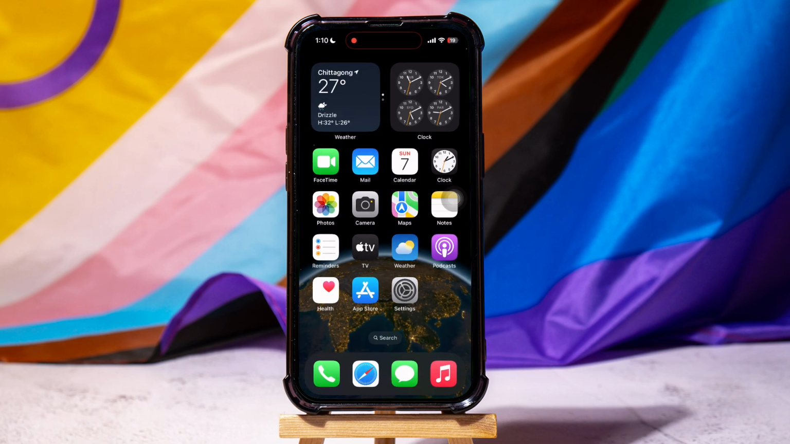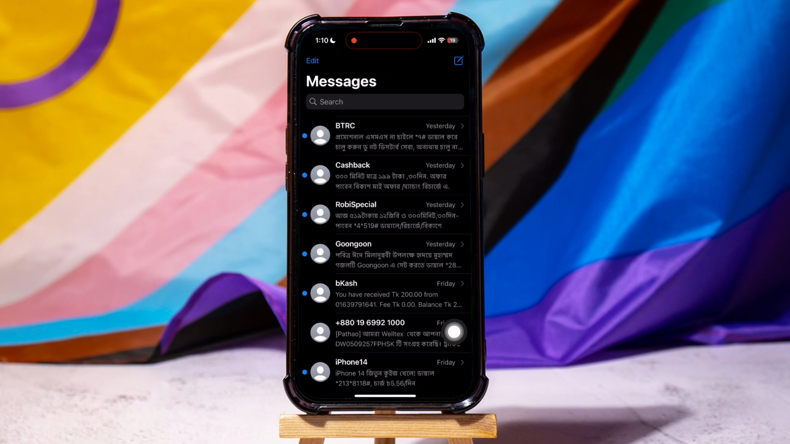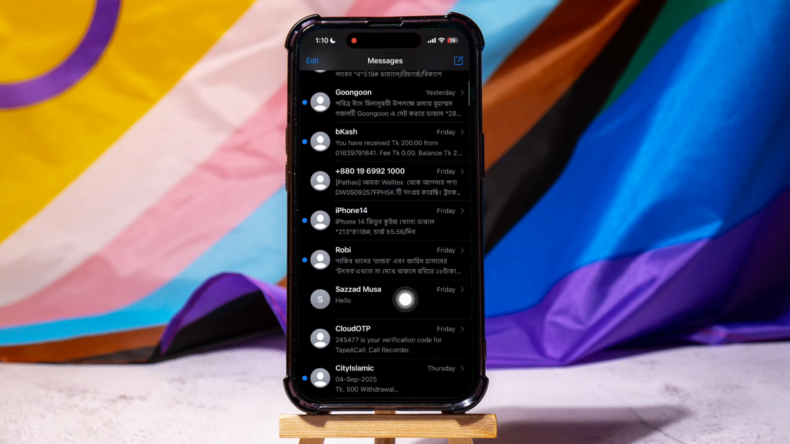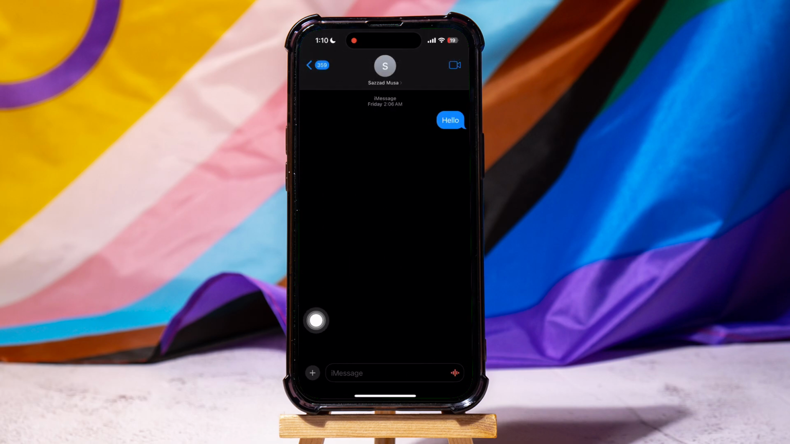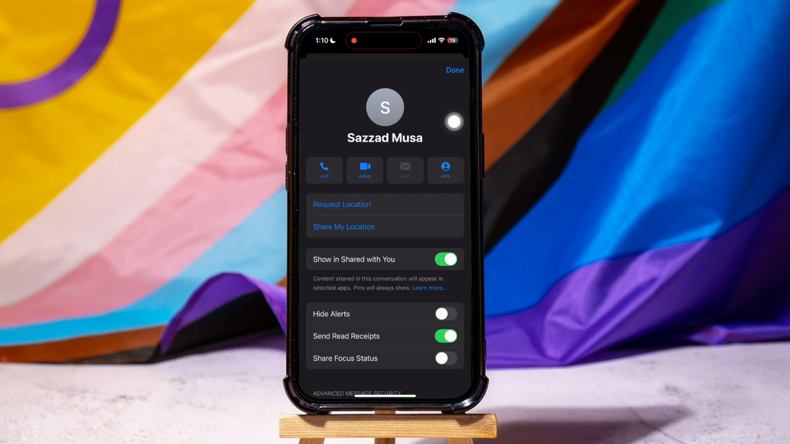Now, minimize the application and open the default messaging app on your iPhone. Then, open a conversation from here. After that, tap on the profile name of the recipient. Once you're on this page, tap on Share My Location.